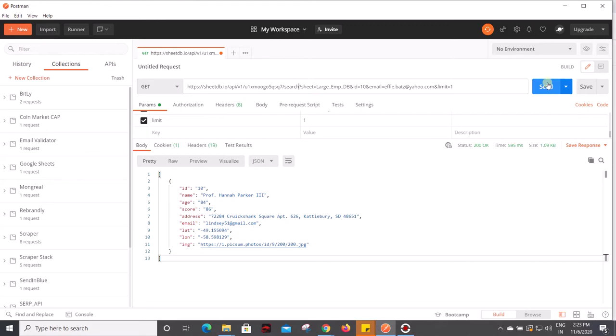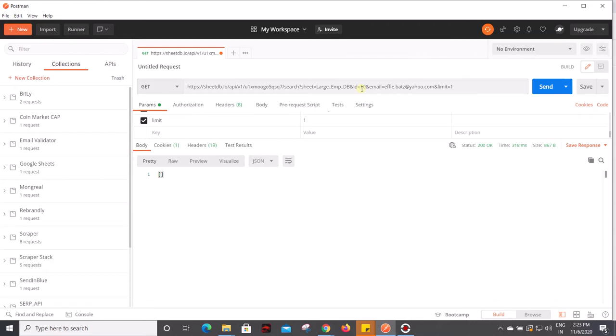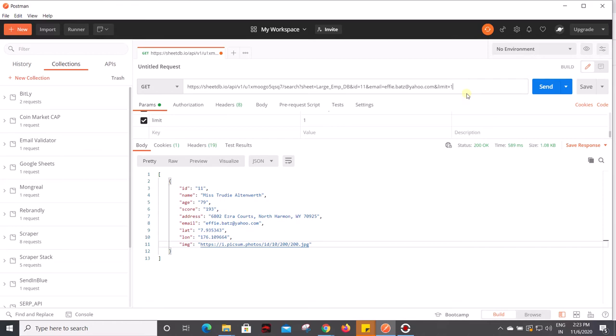And if I click on send, it's not returning anything because ID is 10 and email is from the 11th record. So none of the conditions match. So it returns an empty value. If I change 10 to 11 and click on send in the search operation, I can get the value over here. And now we also have one more parameter called case sensitive, which accepts true or false.